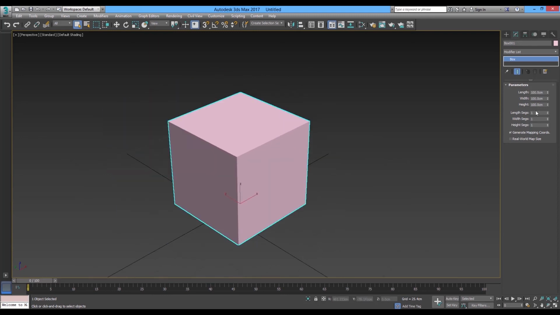Now, one thing we can do is add segments for our length, width, and height. What does that actually mean? Well, I can ramp up these numbers from 1, 2, 3, 4, 5, but I'm actually not seeing any changes in my viewport. And the reason for that is that our viewport currently has the default shading turned on, but what we want to turn on is the Edged Faces mode. You can access the Edged Faces mode by pressing F4 on your keyboard.